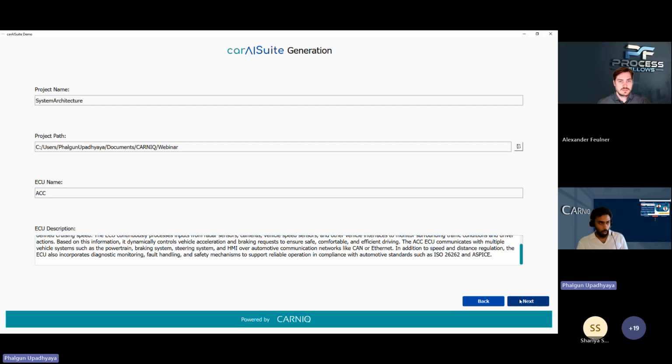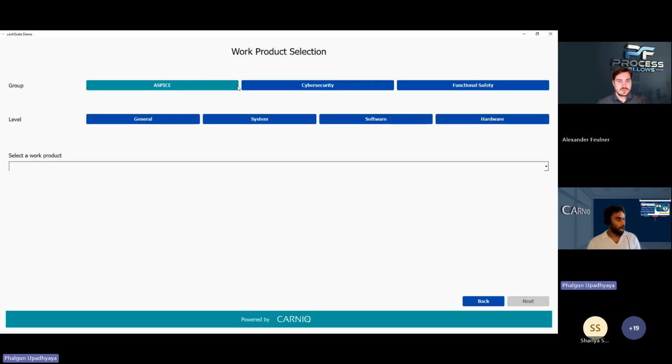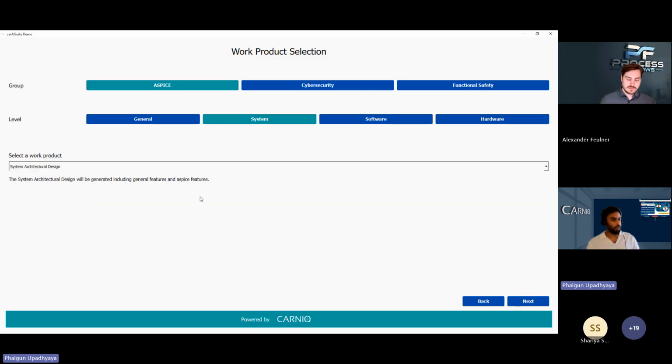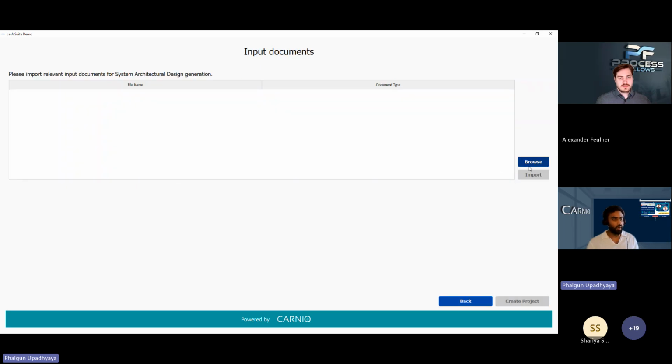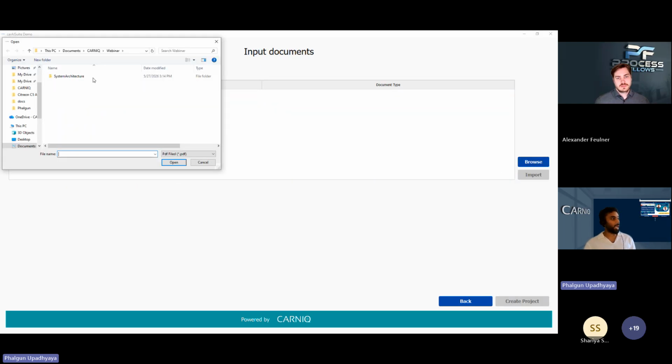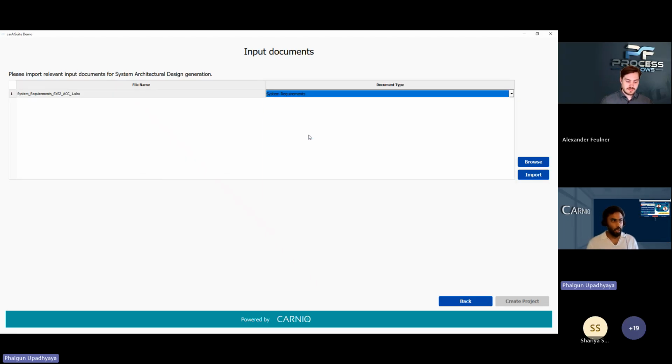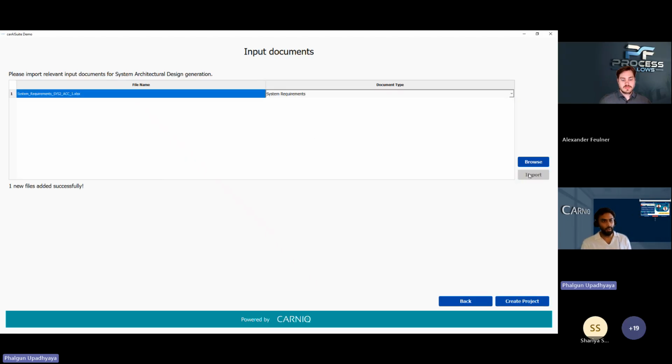So I go to the next screen, I choose the different work products. Here I choose the system, I choose the system architecture design, quite straightforward. So I need to give the inputs now. Right now, for the sake of demo, I have prepared a system requirement which is in an Excel format. We'll also open that up and have a look at it. So I classify this as system requirement, I import the data, and I create the project.